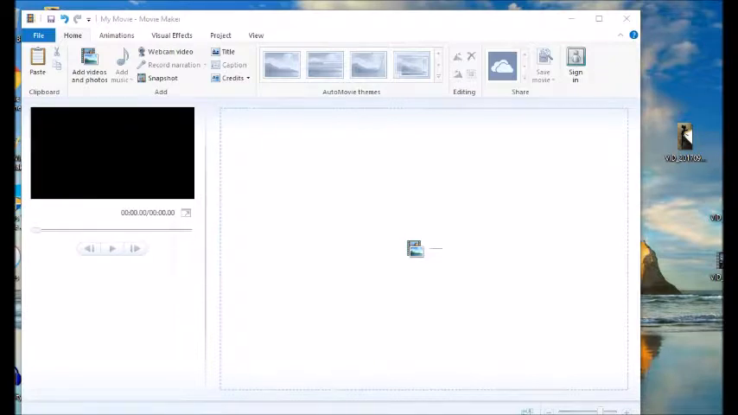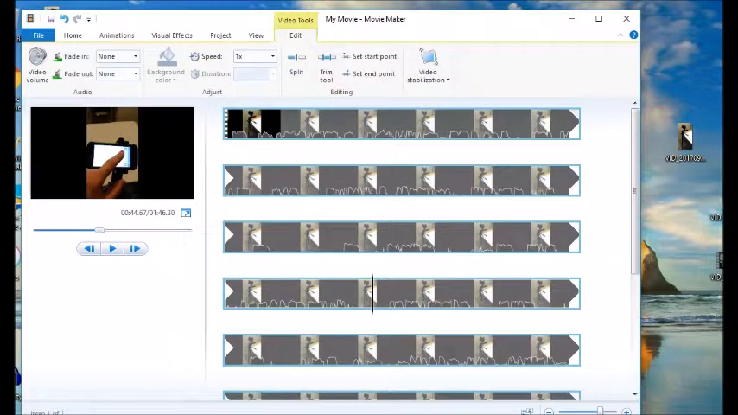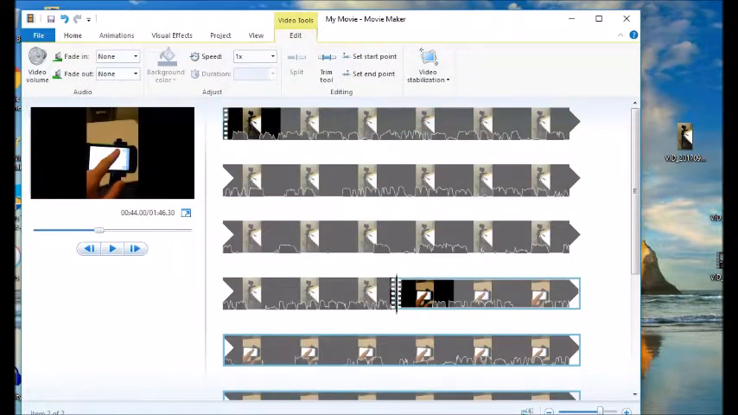So now I'm going to open Windows Movie Maker, and you can get that free online. I'm going to drag the video that we made over, and we're just going to wait for it to download, and you'll see it downloading at the very bottom. Now that it's done recording, I'm just going to show you basically how to work Windows Movie Maker.